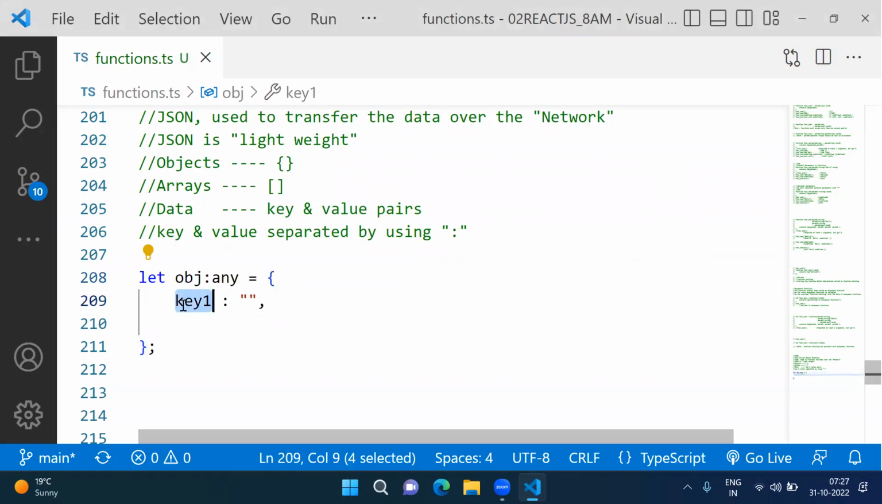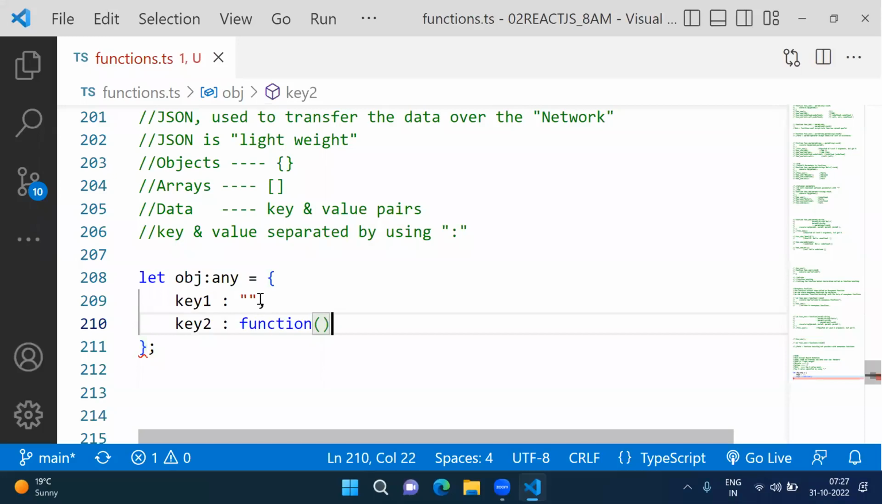What is the key? Key one. Empty. What is the value? Empty. The value is the empty. Fine. What is the key? Key two. What is the value? Anonymous function. The value is the anonymous function.